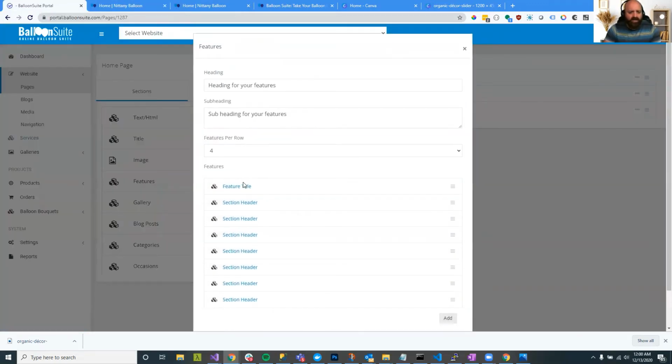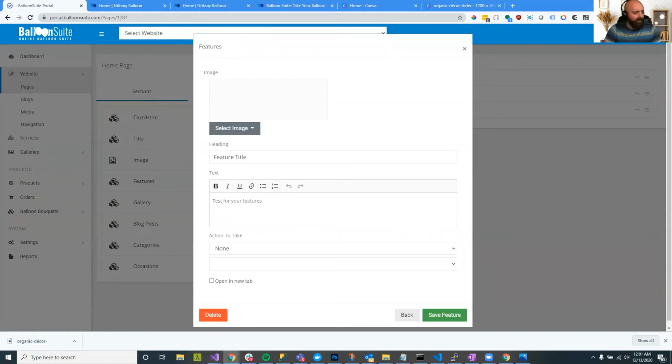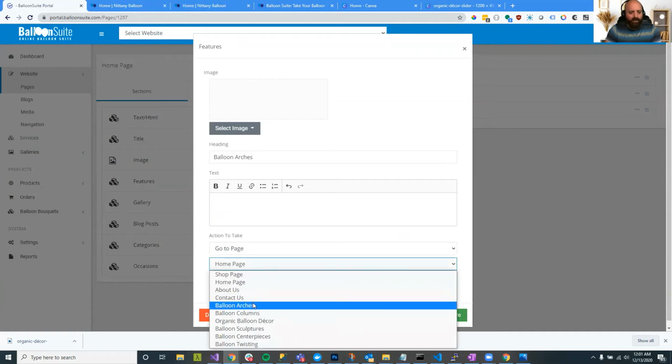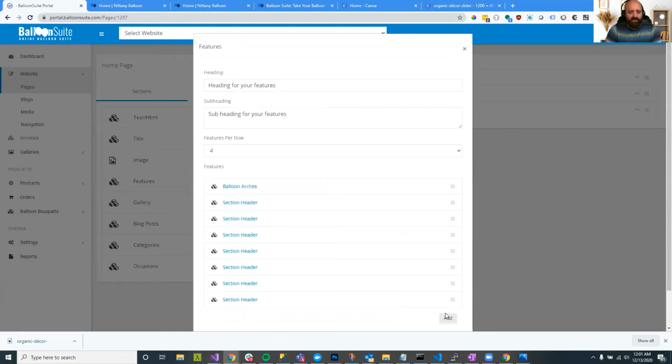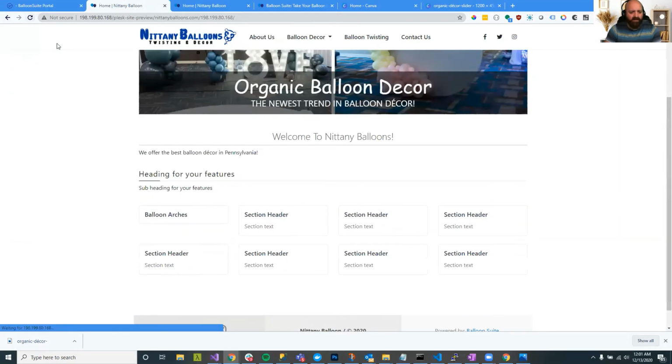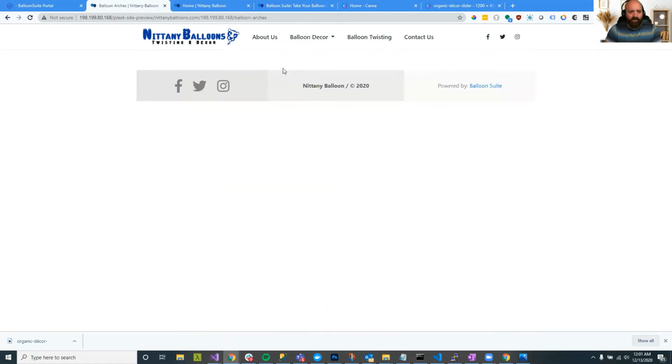For the first service, we're going to click into it, and this is going to be balloon arches. I'm going to remove this text, though you don't have to. Then I'm going to link it. When they click on it, I want them to go to the balloon arch page. So if I come here and update that, back here you'll see now it says balloon arch. When they click it, they go to the balloon arch page.